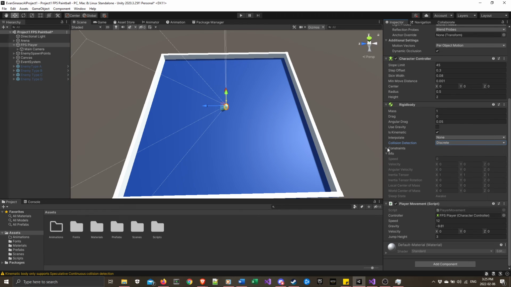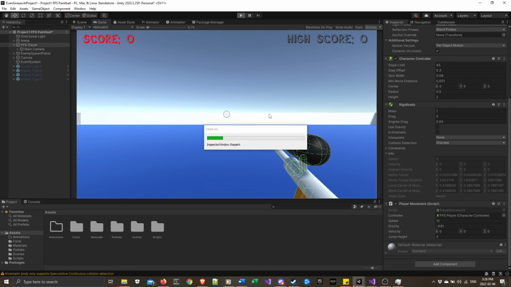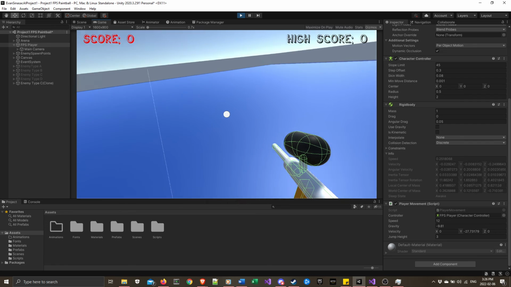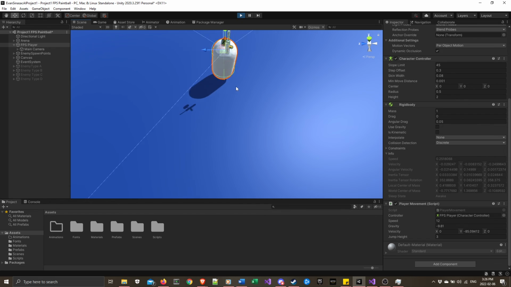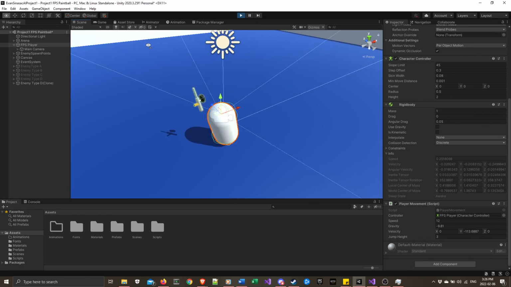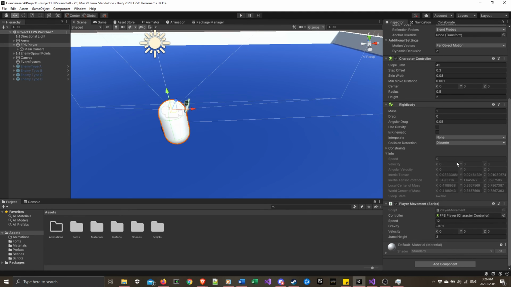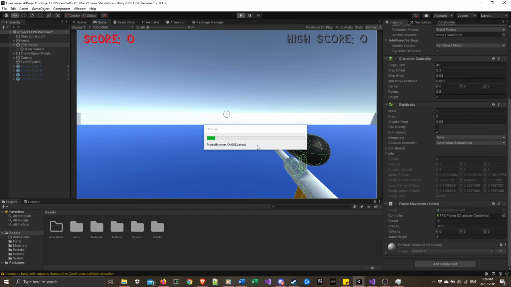No, that's not. Is it the is kinematic? Is it gonna fall over if I turn that off? Yep. Yeah, it's falling over. So it needs to be is kinematic. Kinematic body only supports speculative continuous. Well, let's just try it, see if it's more consistent.